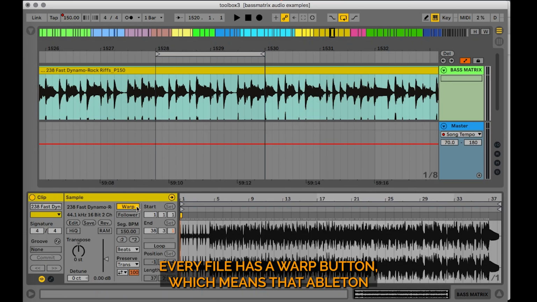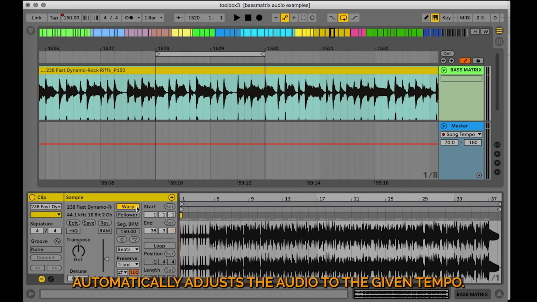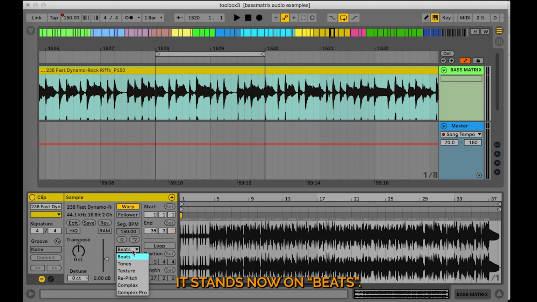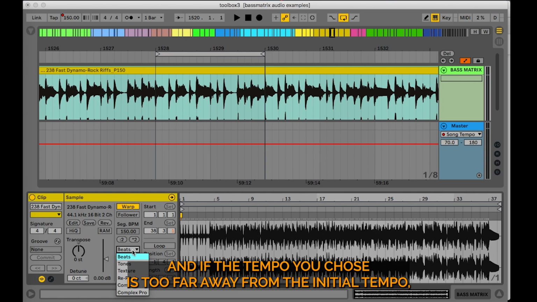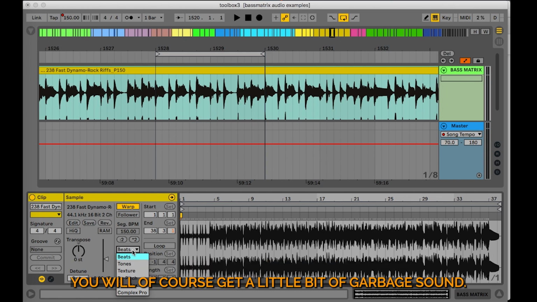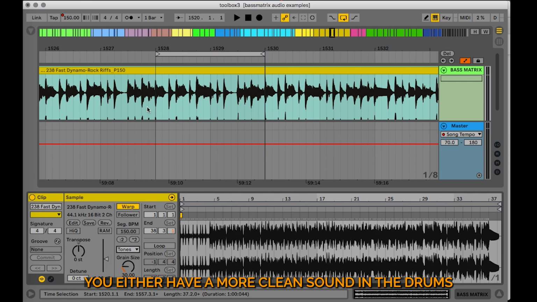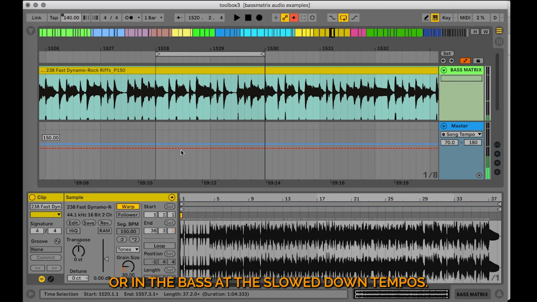Every file has a warp button, which means that Ableton automatically adjusts the audio to the given tempo. You see here a little slider with different options. It stands now on beats. This is a parameter for Ableton Live on how to calculate this tempo change. And if the tempo you chose is too far away from the initial tempo, you will of course get a little bit of garbage sound. If you hear that the sound is a little too fuzzy, you might want to try to put this slider on tone. Mostly it's like this. You either have a more clean sound in the drums or in the bass at the slowed down tempos.